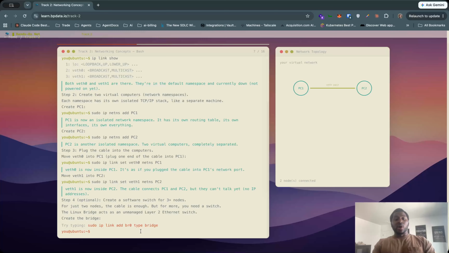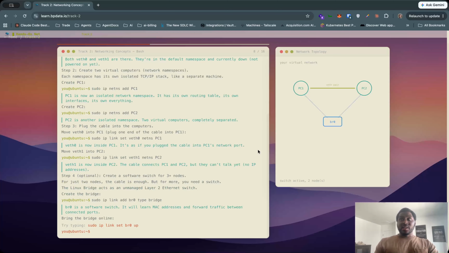So let's go ahead and explain this. For two nodes, the cable is enough. But for more, you need a switch. So Linux bridge. Okay, so it seems like this demo actually skipped us a part, but it's cool. So sudo ip link, and we're going to add a bridge. And think of this as a switch.